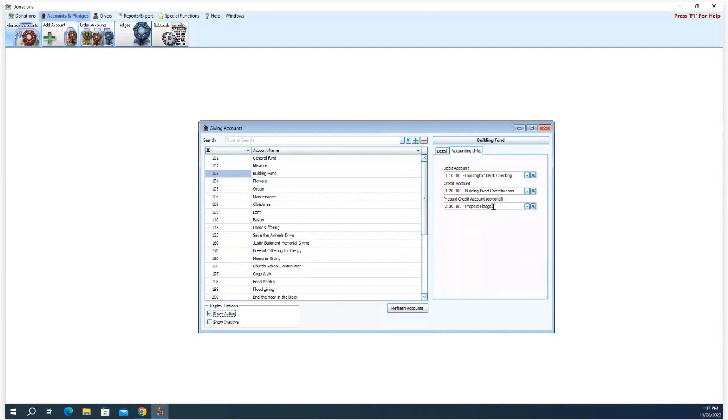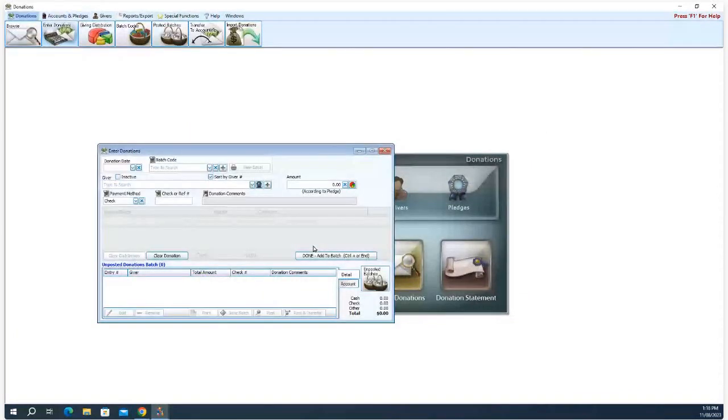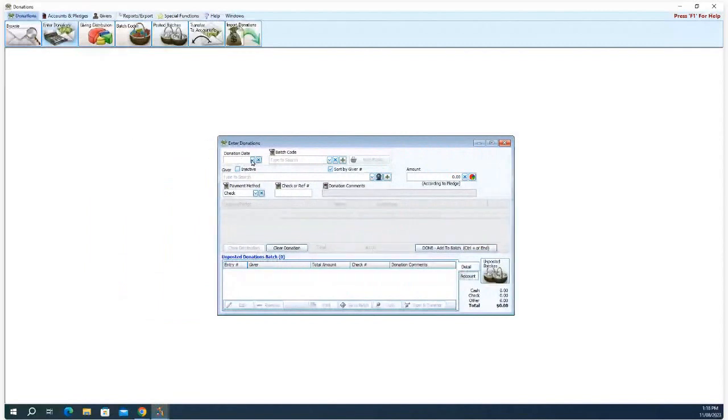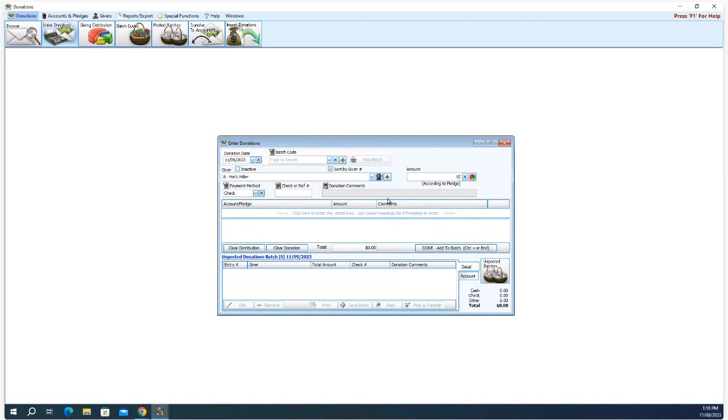So now that we have it set up correctly, let me show you what it looks like on Enter Donations. I think it's easier to see it, at least for my brain, it is. So in Enter Donations, I'm going to choose last Sunday. I'm not going to use a batch code for this, but I'm going to go down to Mr. Mel Miller. He gave $5,000. Okay. Keep in mind, he gave it in this date. So we're choosing 2023. Let's say he gave a check. I'm going to put in his check number.